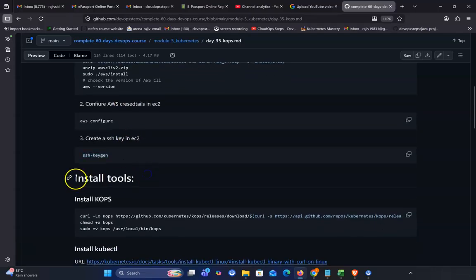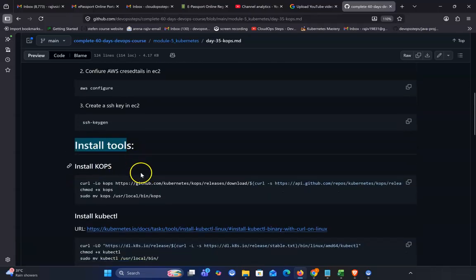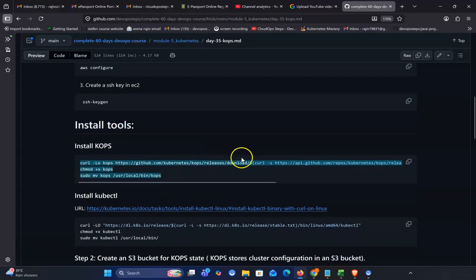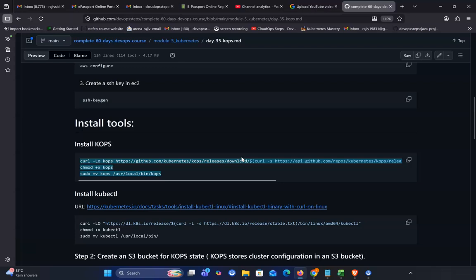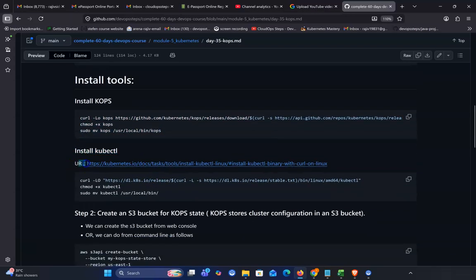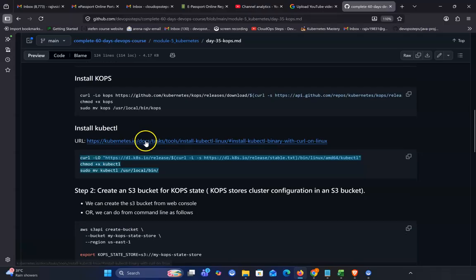Then we need to install KOPS. For installing KOPS, we need to just copy this command and paste it in the local terminal. Then it will install KOPS. Then you need to install kubectl. This is the URL of kubectl. You can go to the documentation which is available at that URL, or you can just copy and paste this command in your terminal to install kubectl.